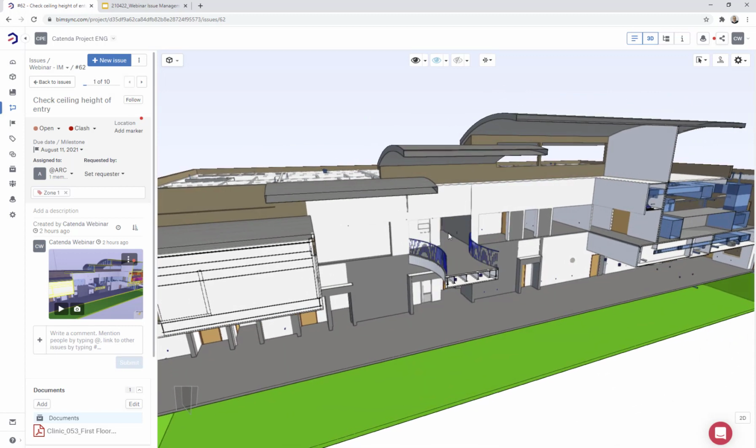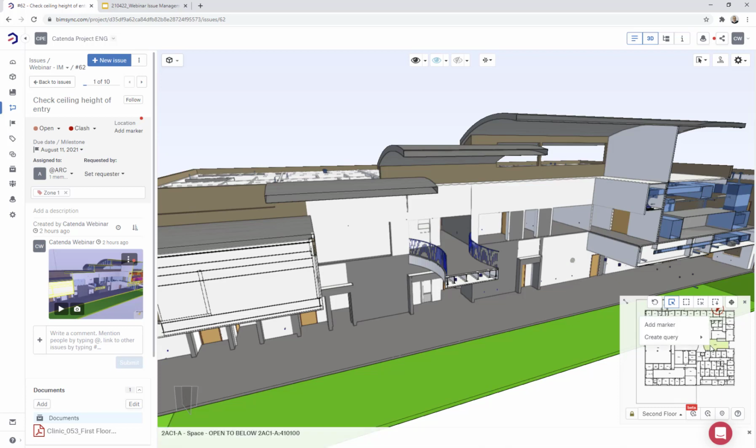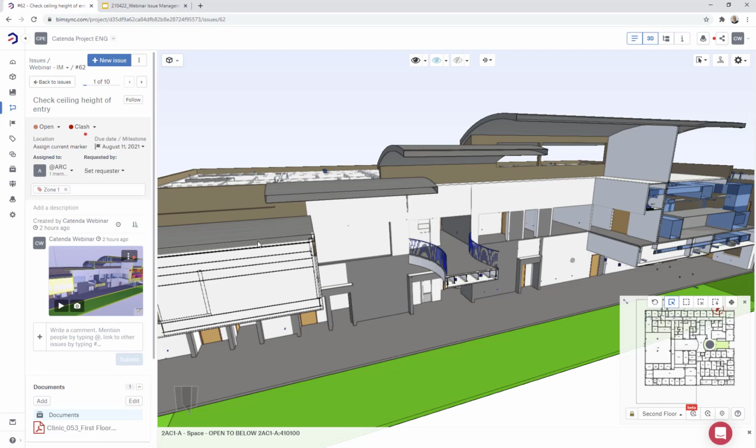But sometimes I may need to have a 2D localization of this issue, or a 2D location of this issue. So what I then do is I open my 2D view. I say, okay, we're on the second floor, and I know that we are in this entry foyer, so I have the chance now to add a marker to this issue. So when I say add a marker, I could then assign the current marker that I have created in my 2D plan generated from the IFC file to this issue. So now this issue has a marker, which is here.